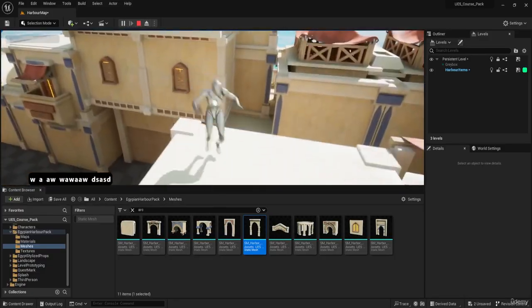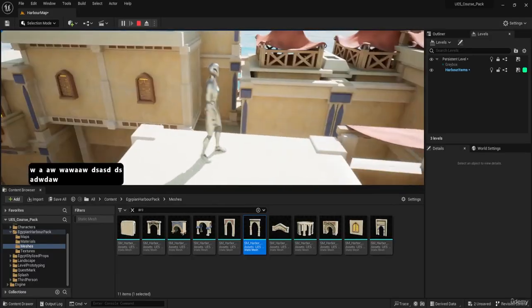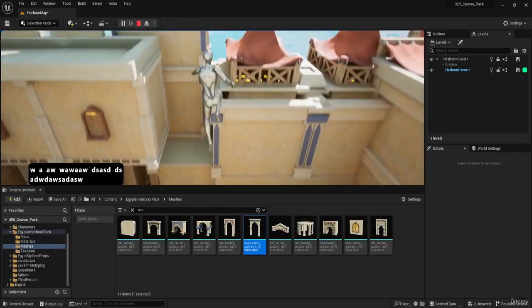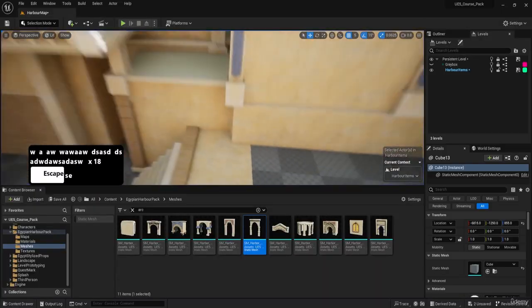It's not going to be too hard to get up to this part. This section over here might be a little bit more of an interesting one. We totally cannot jump on this area.